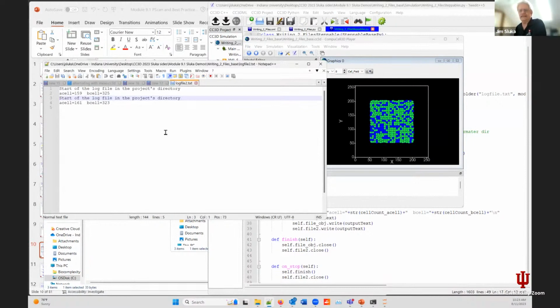Very handy, great way to keep track of stuff. You can print your parameters. You can put a timestamp in if you just want to make sure you're keeping track of what date you actually ran it. You can do anything else that you think is worth saving.